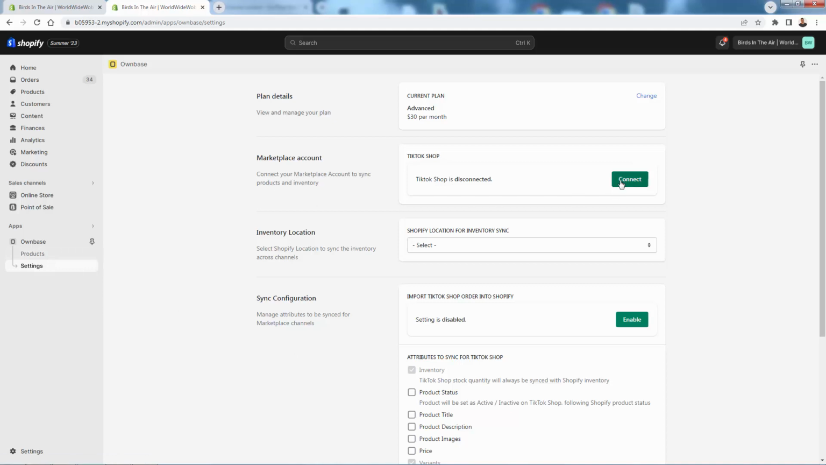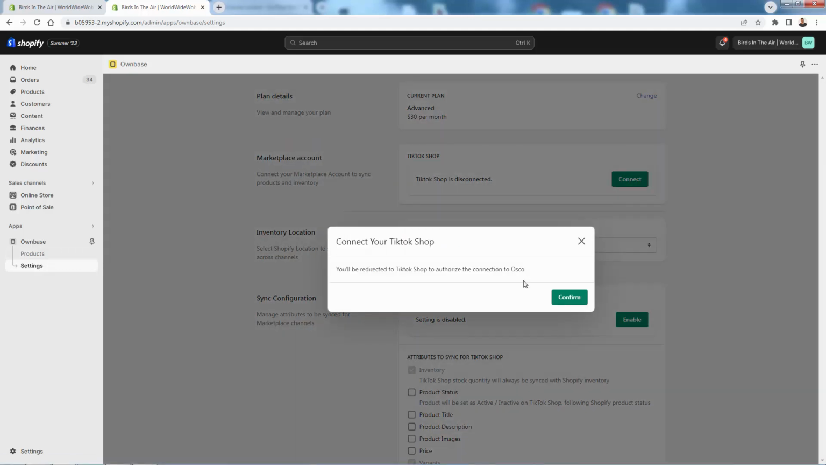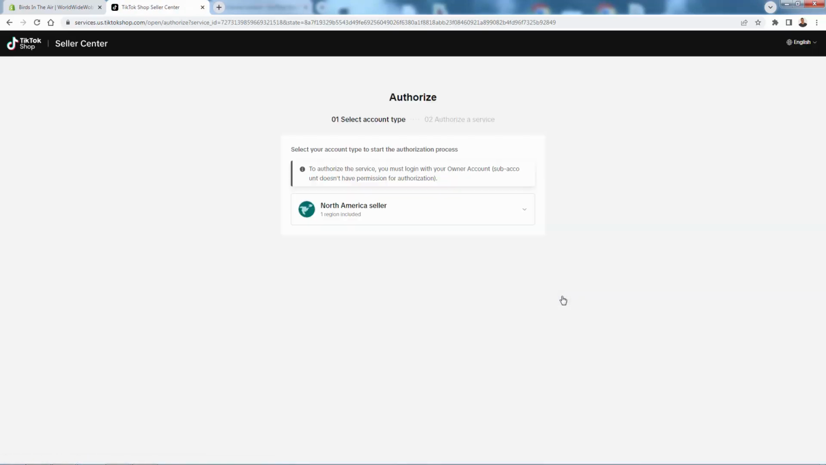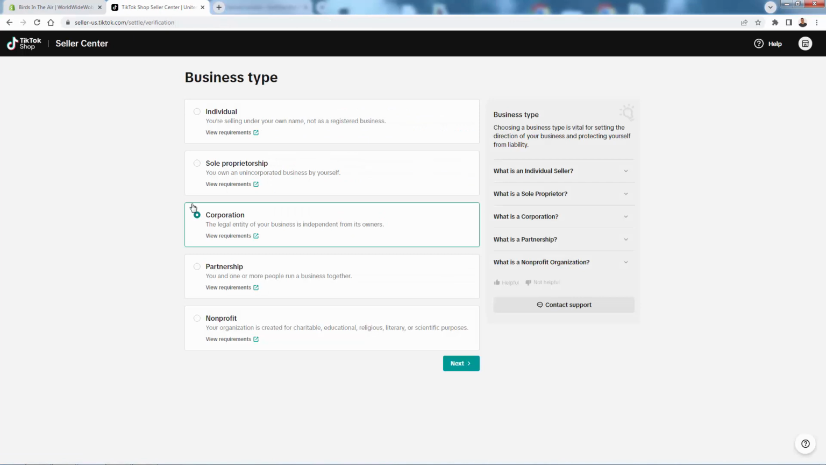So the first thing that we need to do is come over here and press connect. This is now going to bring us over into our TikTok Shop credentials on TikTok. We'll hit log in, and then we'll be able to connect. So I'm clicking through here, United States. You'll be able to then set up your TikTok shop if you don't already have one.